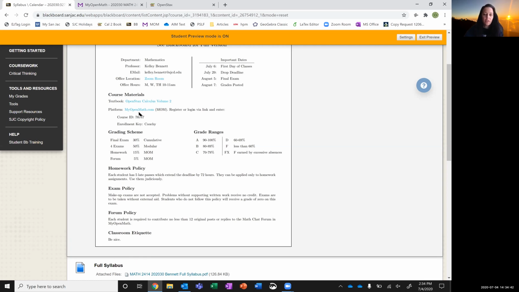It also gives you the instructions for the online homework platform, which is called myopenmath.com. Basically, to register for the class in MyOpenMath, you want to go to myopenmath.com. If you already have an account, go ahead and log in. If you don't have an account, create one. It takes like 2 seconds. You can use your Sanjak email or your personal email. It's up to you. And then you'll have to enter the course ID here, listed on the First Day Handout, and then also the enrollment key.